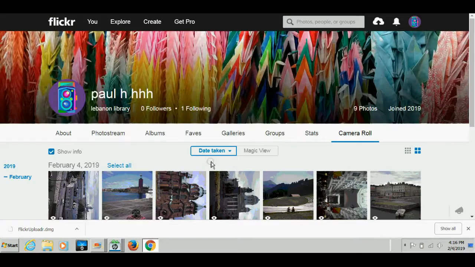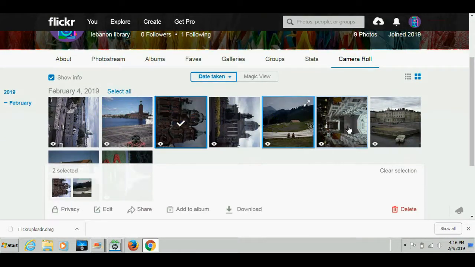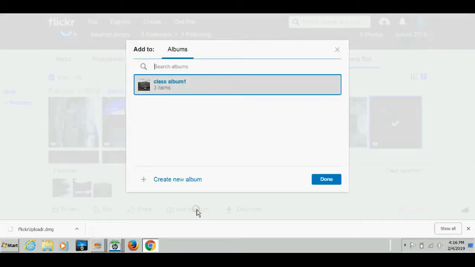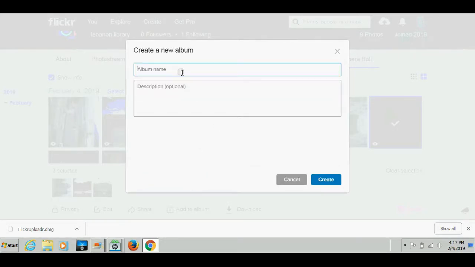Go to camera roll. Select some more photos. Add to album. We're going to call this Class Album 2.